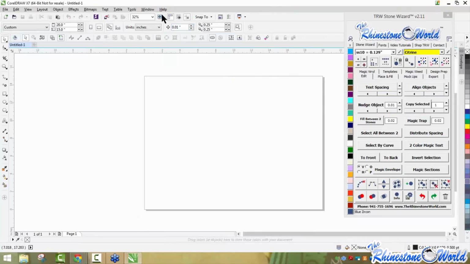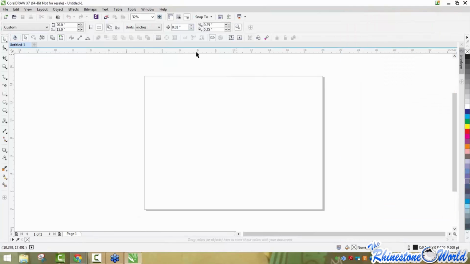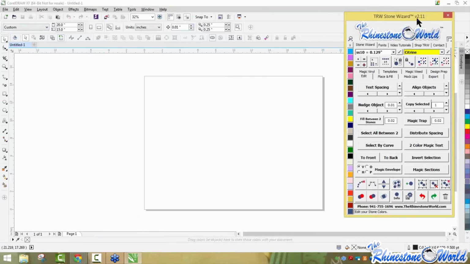All right, so let's go ahead and get started here. The first thing you'll notice when you pull up the wizard, so let's close down the wizard right now and pull it up, is that we have it over here in the left corner. It's a little logo. Just click on that, and that's going to bring up the wizard for you. Again, we're using 2.11 here, but most of you are going to have 2.09 or 2.1.